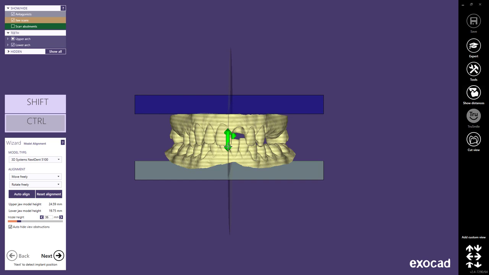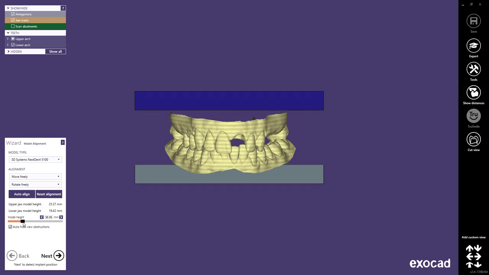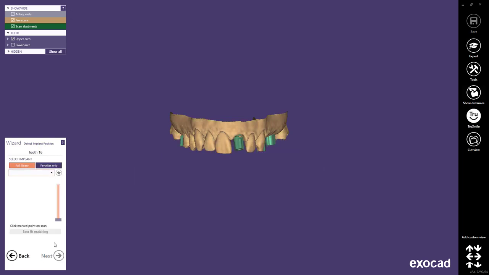To rotate, hold down the control button. Note, if you use a model with baseplate, you can also rotate the scan data around the occlusal axis to align the scan to the base plate. Height of the upper arch model or the lower arch model can be adjusted. Proceed to Next. In this step, we will detect implant position for the tooth displayed in the wizard.